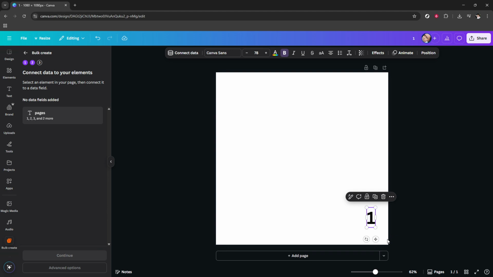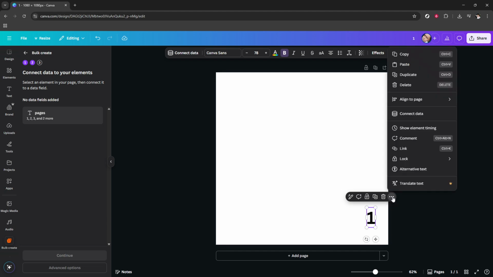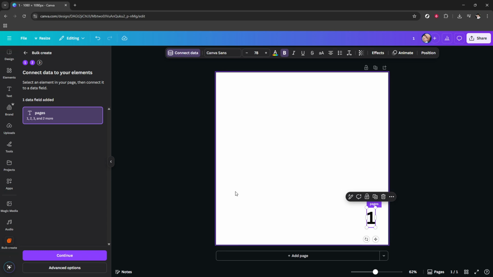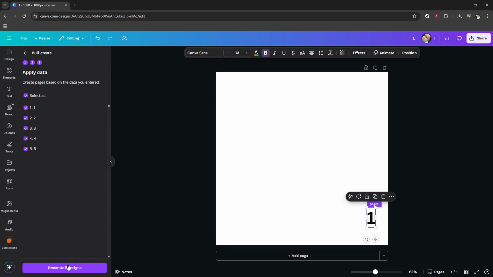Return to your page number text on the canvas and click it. You should see a floating toolbar with lots of options. Locate the 3 dots, click them, and then select Connect Data. A small menu will appear prompting you to click on Pages. Finally, return to the left side panel and proceed by clicking Continue. Now, simply hit Generate Designs, which will apply your numbered data across all your pages.